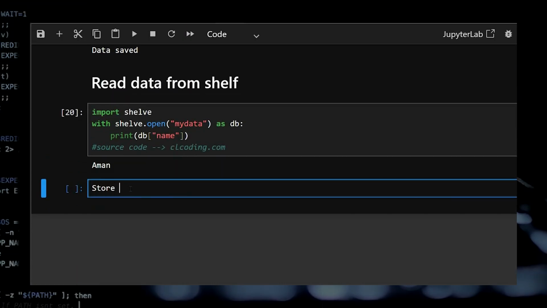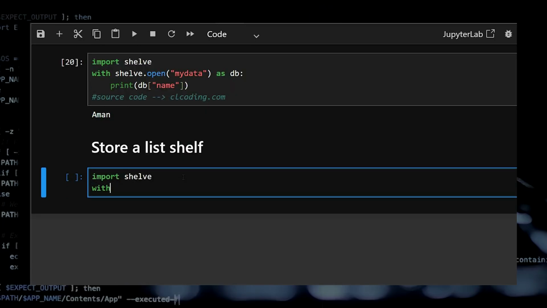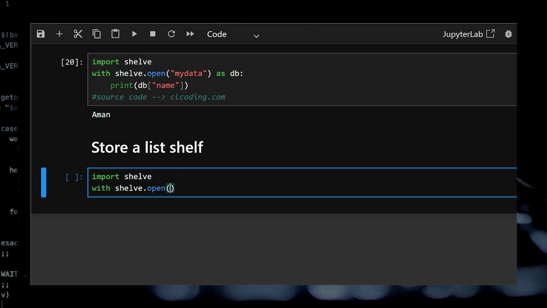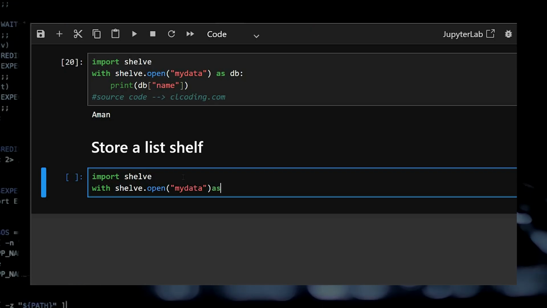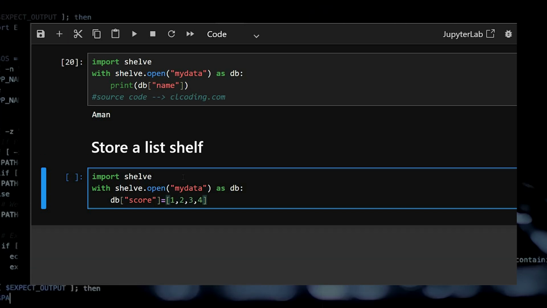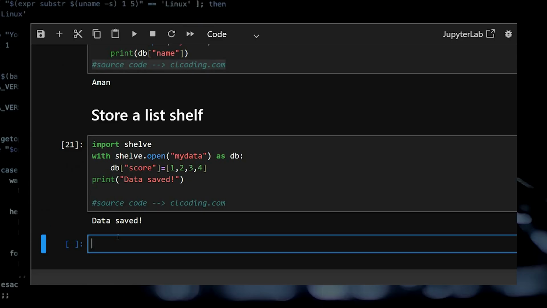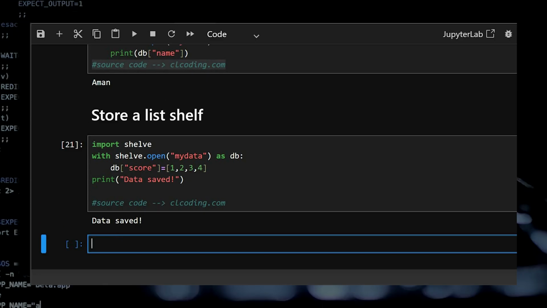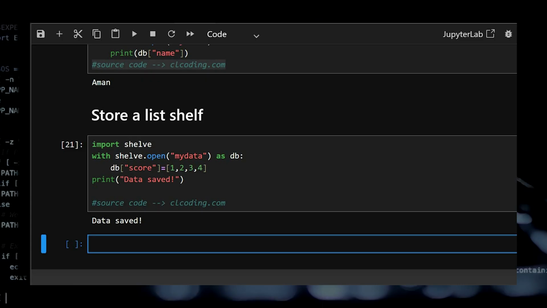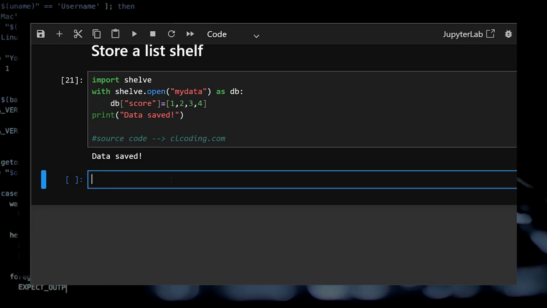Now moving on to the next one. So the next one is store a list in a shelf. So we have imported the library, and similarly as we created for the dictionary, we'll create this for the list, and here we'll create the list. So here we have created the list, and now let's see its output. So here we can see the list is saved successfully in the shelf. So this automatically serialized the list also, and Shelve can store complex Python objects.